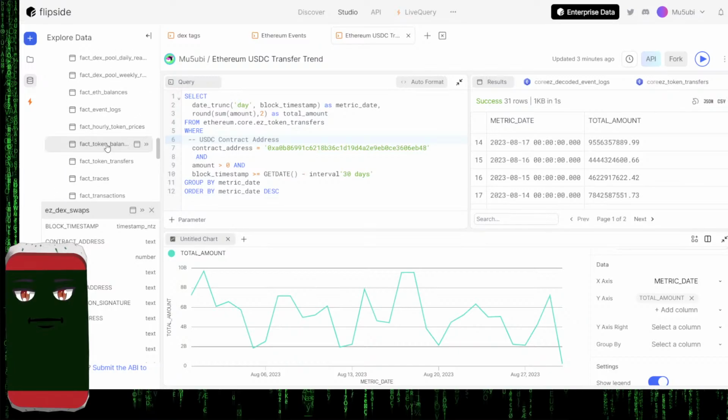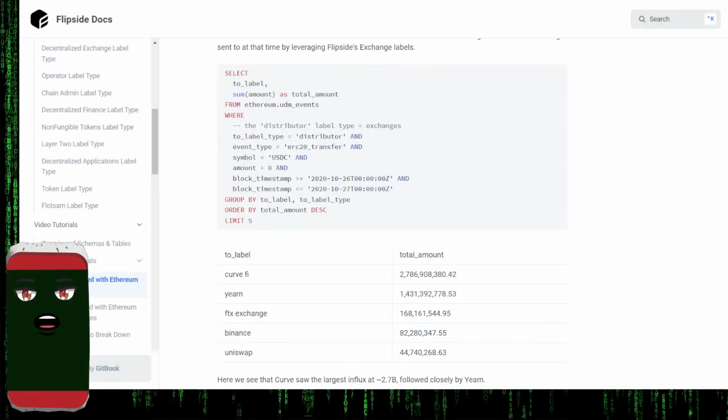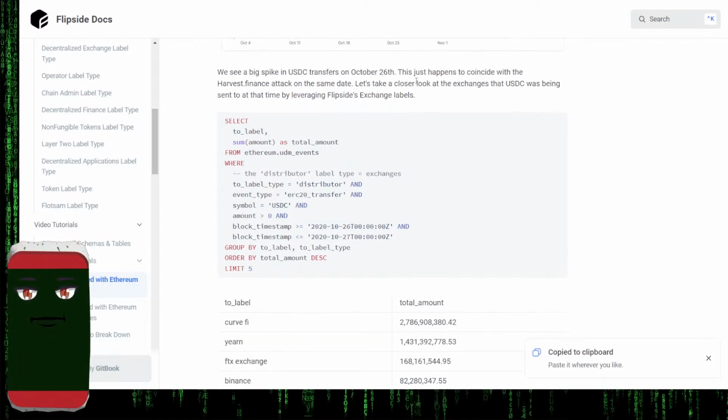So you need to study the labels more. That's pretty much it. But what this is doing is it's selecting the labels, the total amount from the events. The label is the distributor, which I'm guessing is the exchanges. Oh, we could probably do the dex swaps with this. Let's try it out. So we're going to copy this.